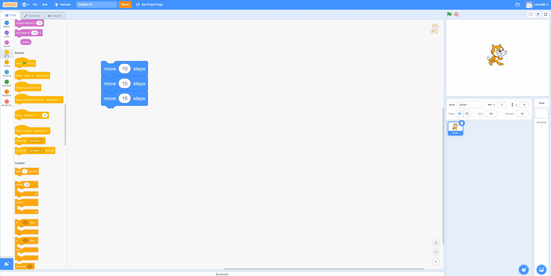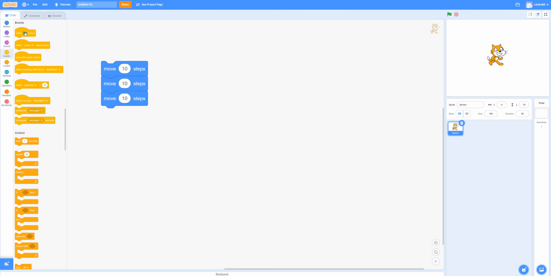And we can find a really common one in events. And it's this one here. You'll see it is a different shape. Instead of having a little indent, it's got this circle thing. So this is a starter block. And if we read it, it says when green flag clicked. So basically when the game starts, it's going to move 30 steps in all, because we do this 3 times. So I'm just going to click the green flag. And we see our cat moves across the screen like that.